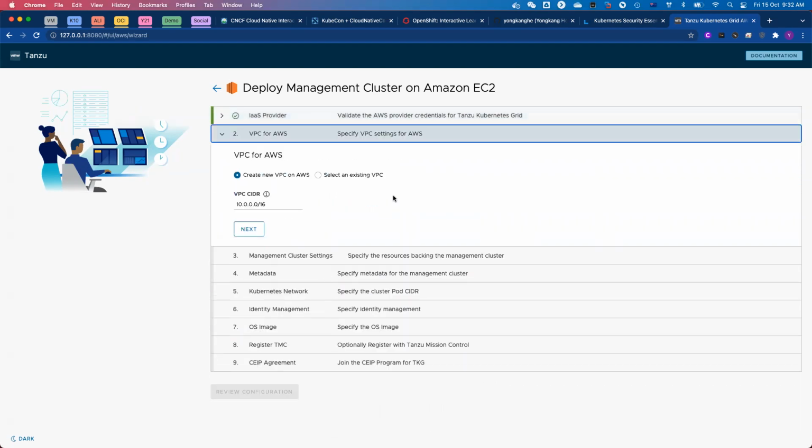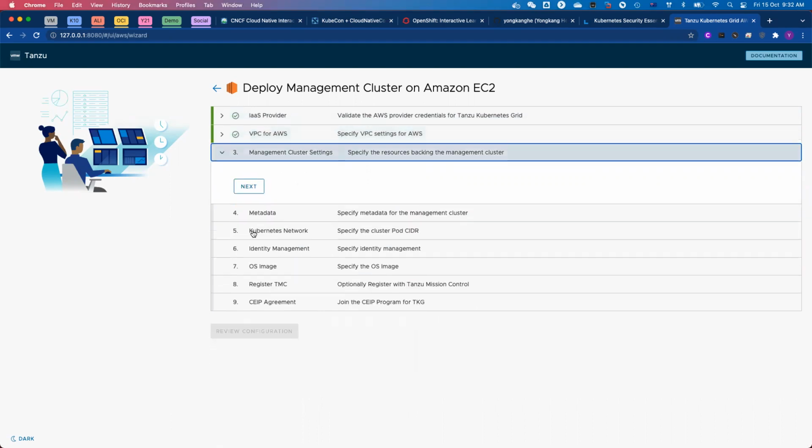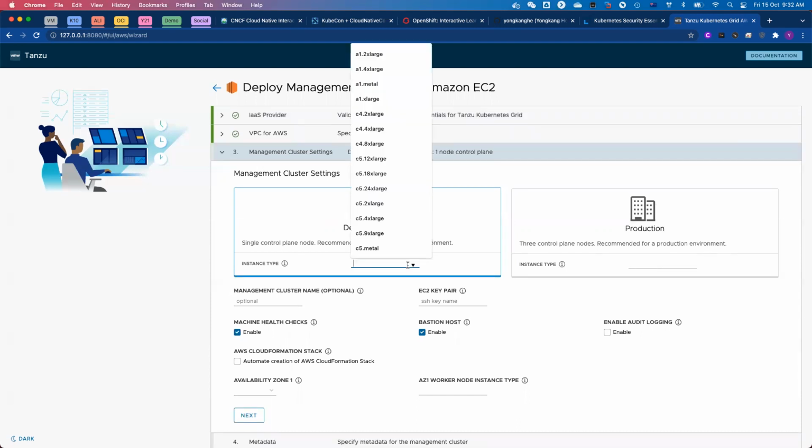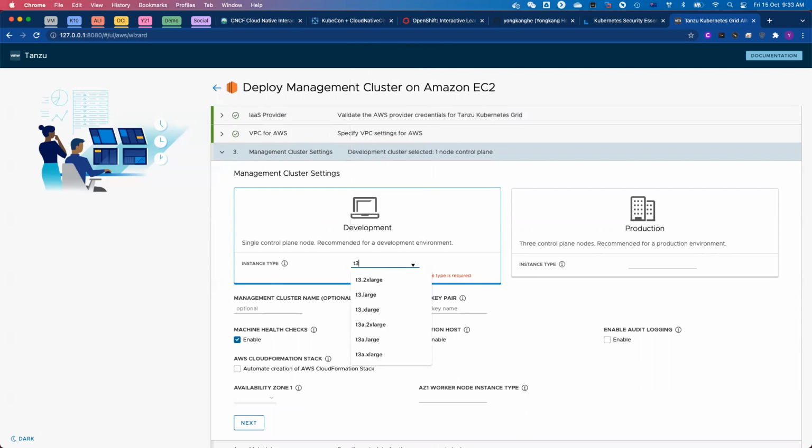I click next. So I will create a new VPC on AWS. I'm going to choose a different VPC side. I use 10.8.0.0 and click next. So you've got 2 types of management cluster settings, either development or production. Since it's a testing, I use the development.